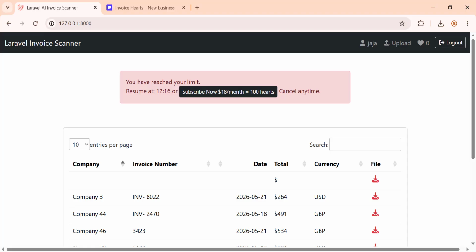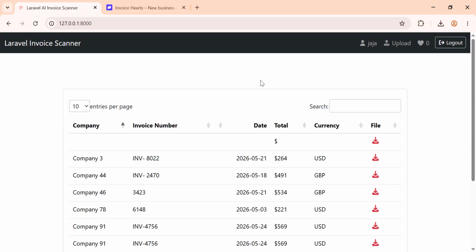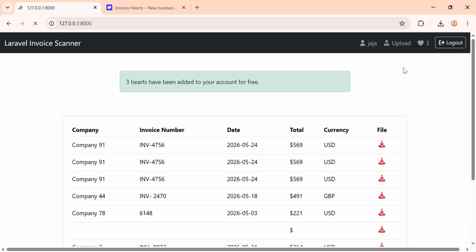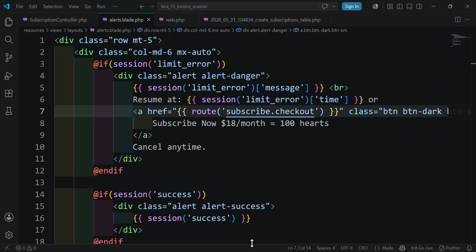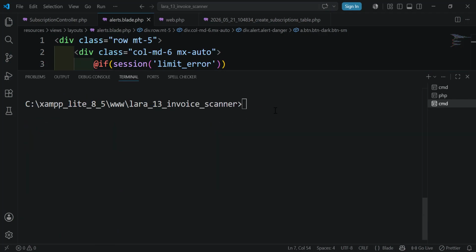Okay, let's now refresh the page, but if we refresh the page, the message will disappear. And also here, if we try to access the upload, we will access it because the time has passed. So the time has passed, and we have here 3 hearts. Let's do something.